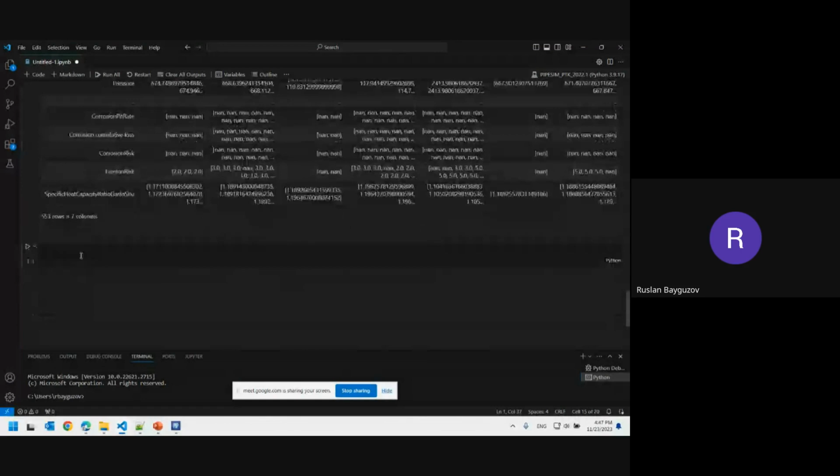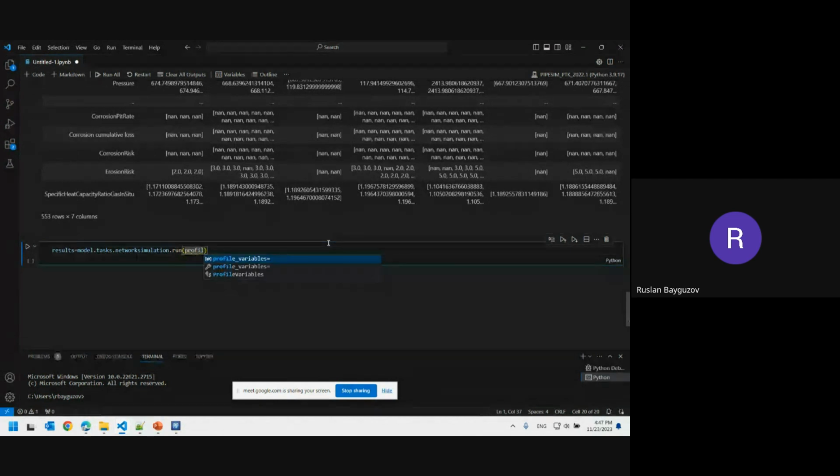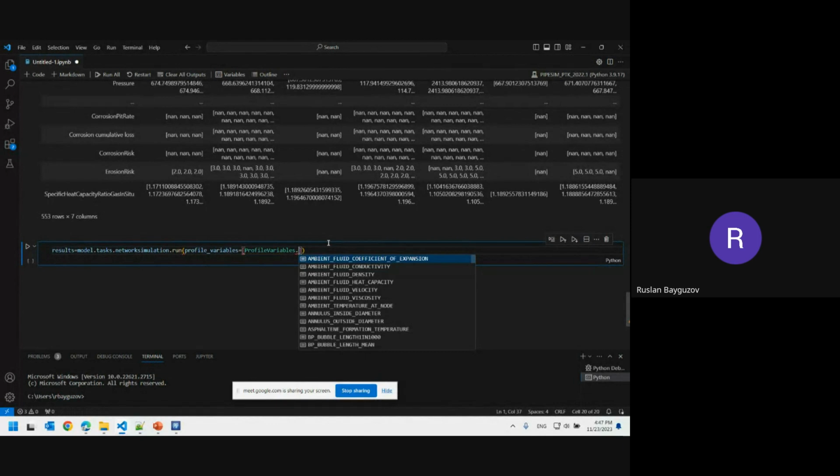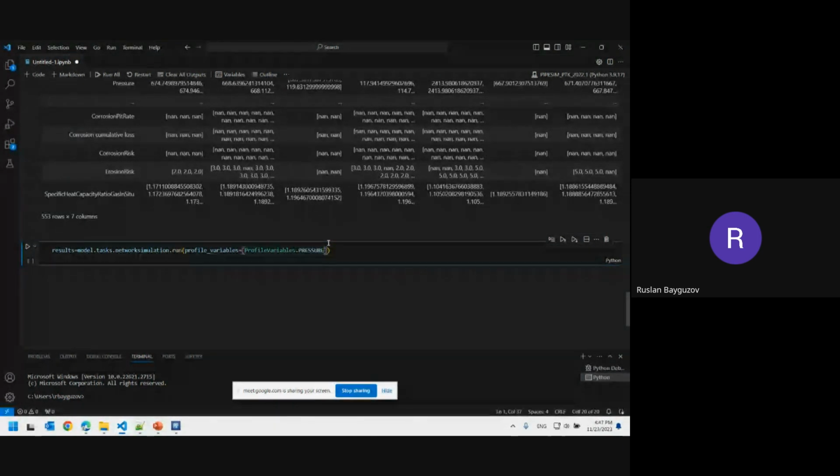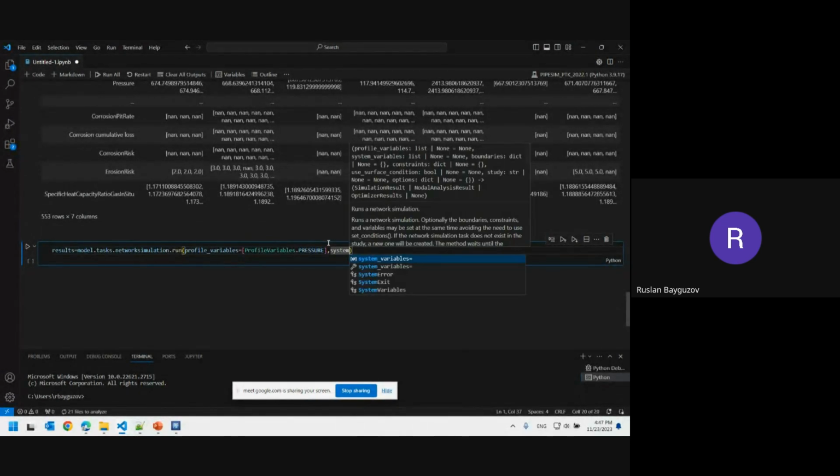And let me show you another example. So imagine that we know what we need to get, and we want to specify it. I don't need all of these profile variables. I want some certain profile variables. For example, profile variables. And then I say what profile variables? Pressure. I need only the pressure distribution in the profiles. I don't need everything else.